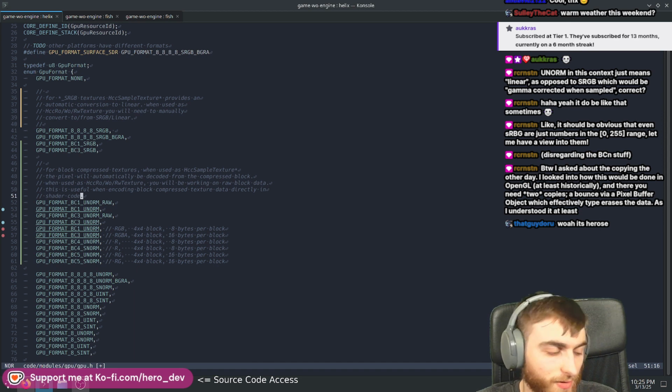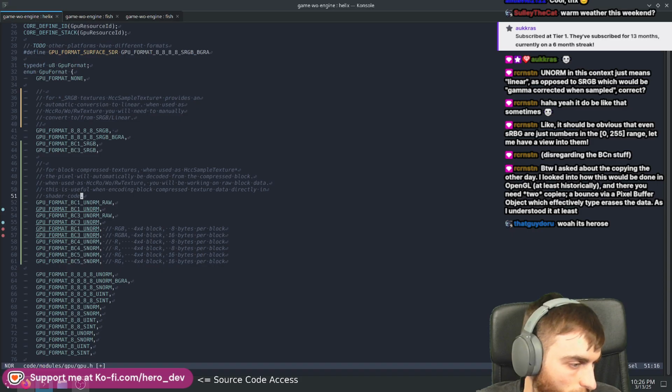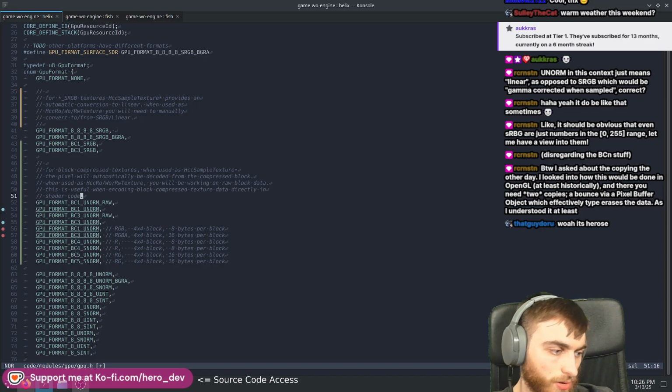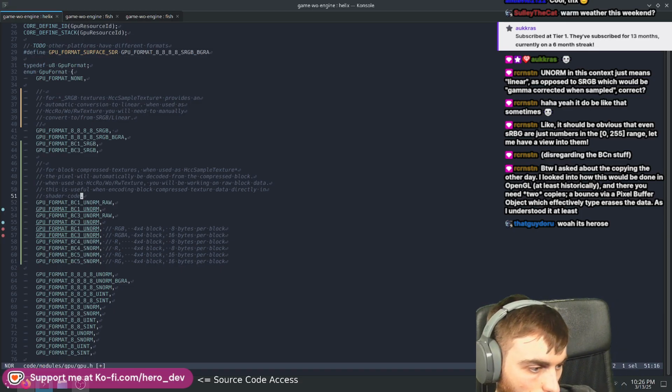Hey Dora, how's it going? Welcome, sir. By the way, I asked about the copying the other day. I looked into how it's done in OpenGL, at least historically. And there you need two copies, a bounce via the pixel buffer object, and effectively type-razes the data, as I understood at least.